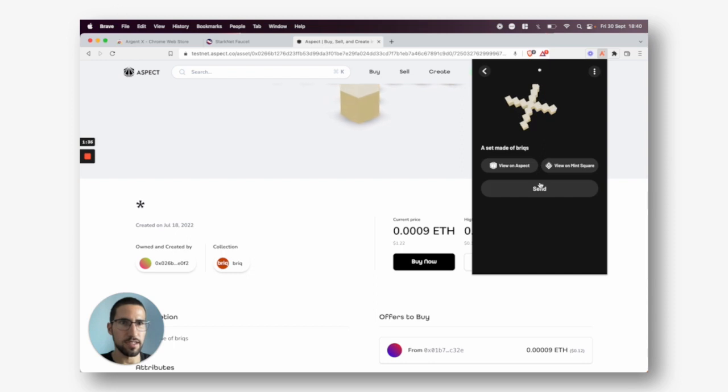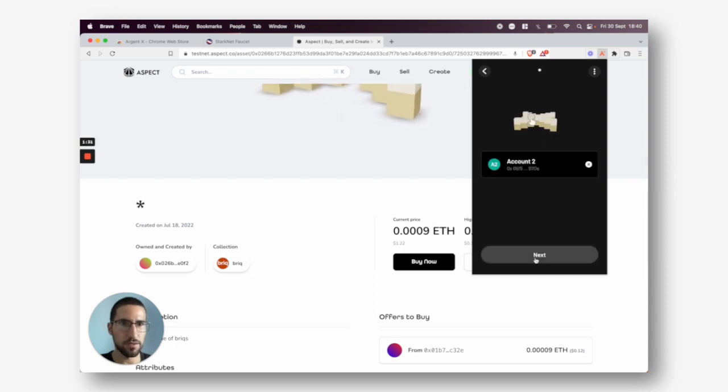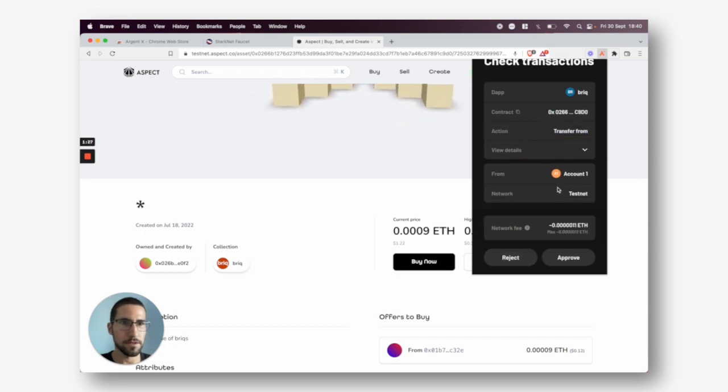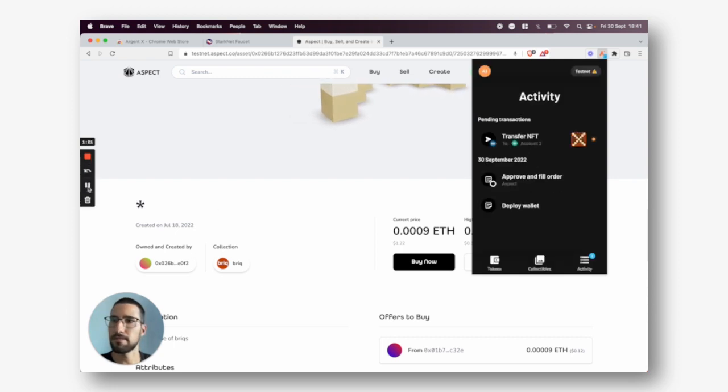Let's try to send it to another address. For example, account two. All good. All right. In the meantime, let's also try to send some ETH.